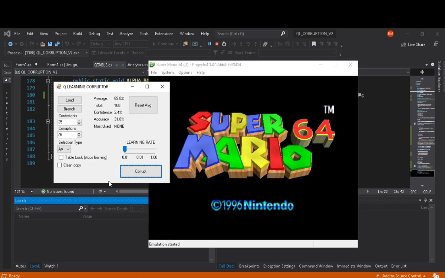It's me, Mario. First of all, a general overview of what this program is. This is the Q Learning Corruptor. What this does is it will take any file. I've designed this for ROMs and emulators, but this can work on any file. It'll take bytes denoted by the number of corruptions right here. So right here I've got 76 bytes being corrupted from the file.